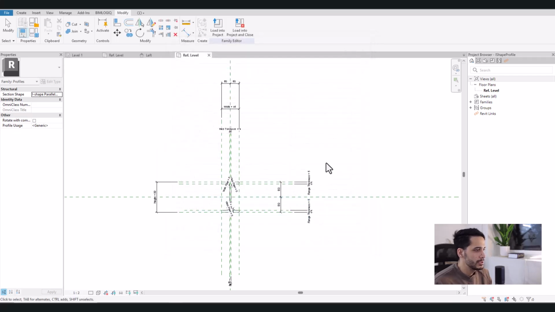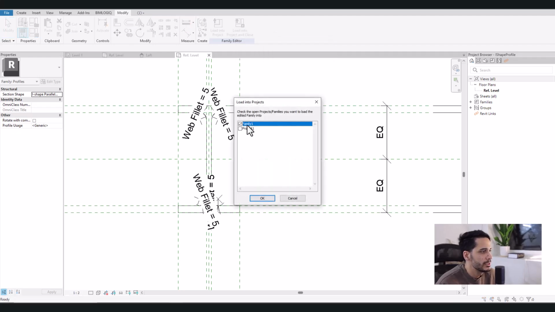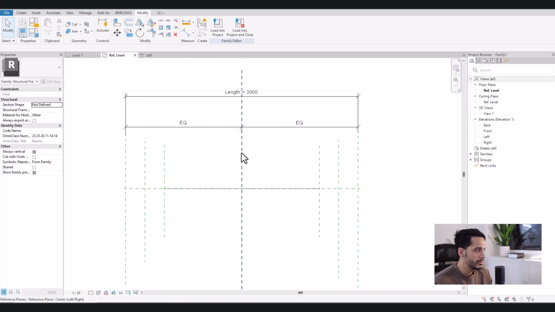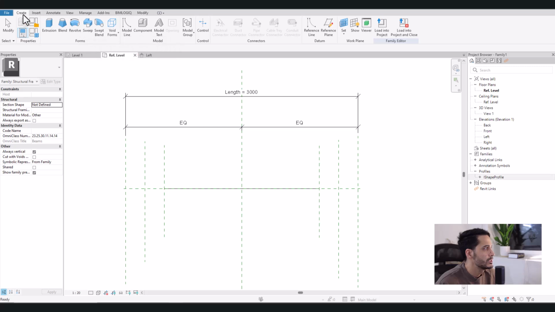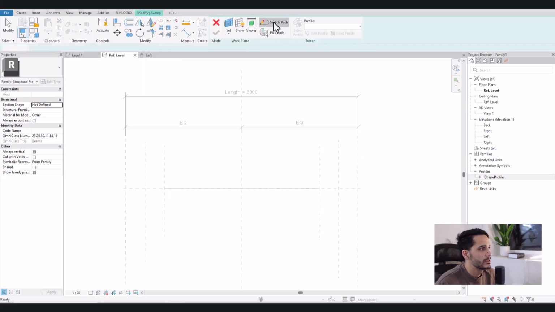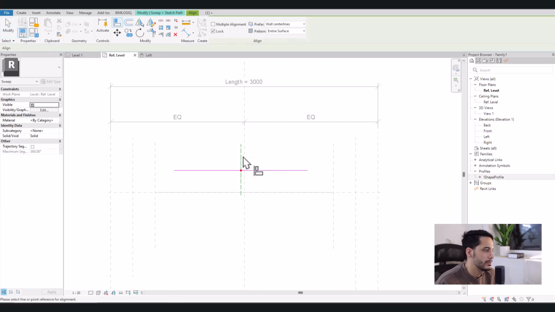And yes, click on OK and save it again, and just click on load into project and close, and select your family and click on OK. Now we have our profile here, I-shaped profile, and we can use it in our sweep. So click on sweep, click on sketch path, create your path using line, and click on align, or just type AL in your project.